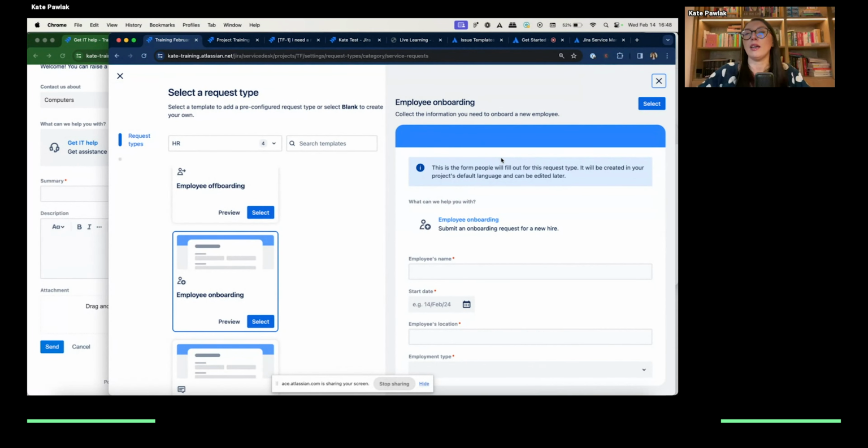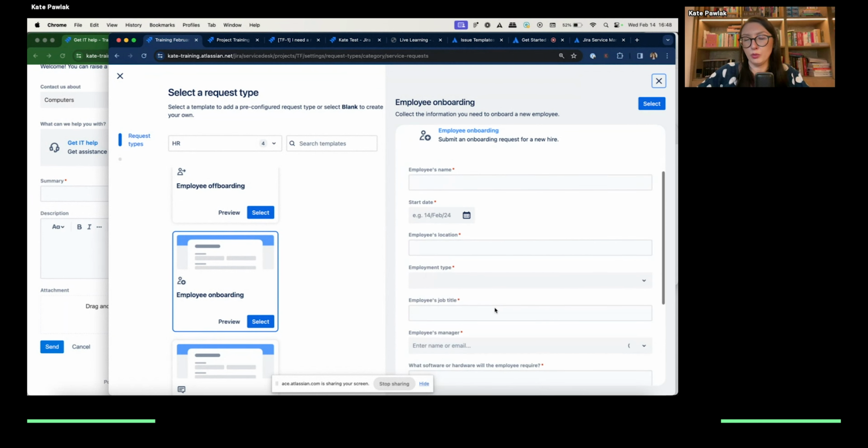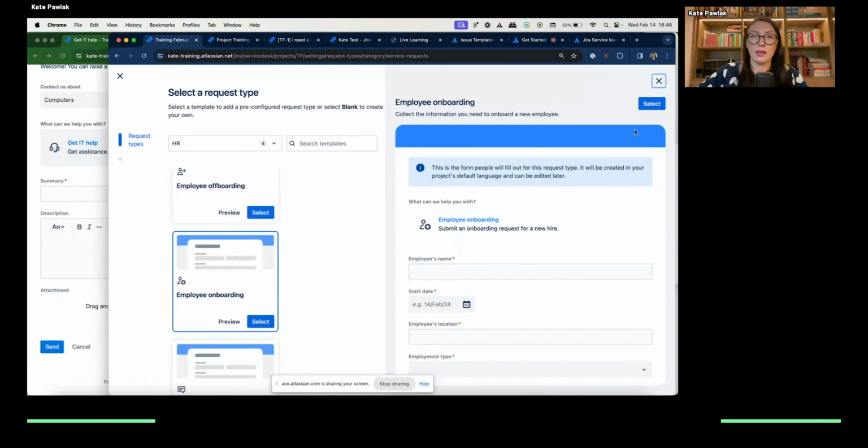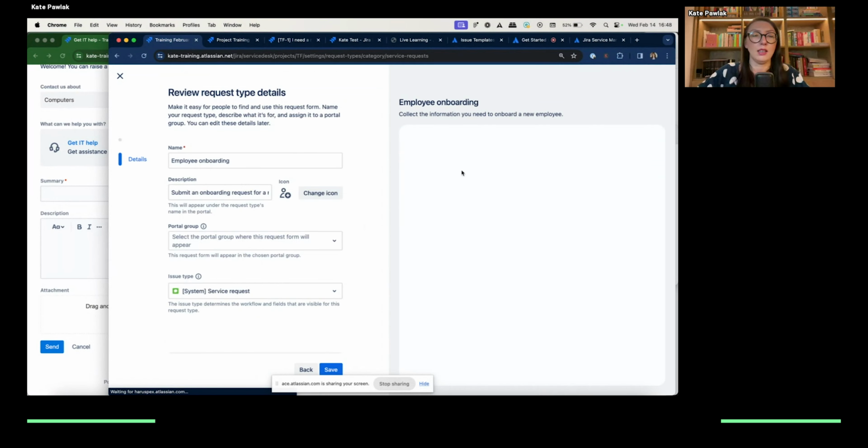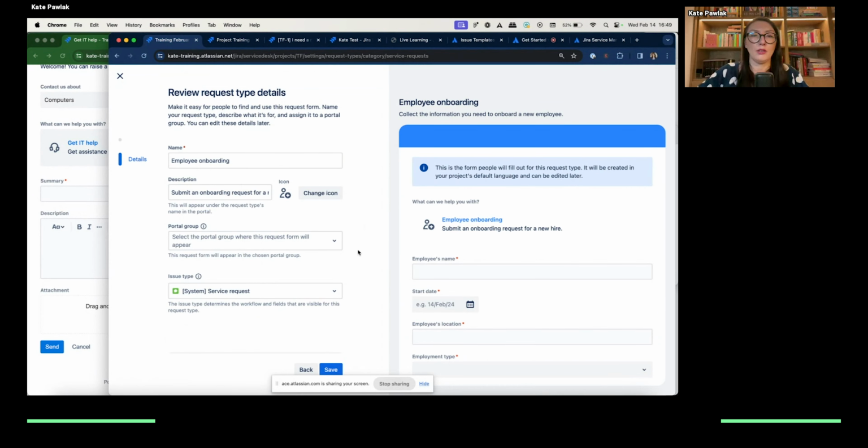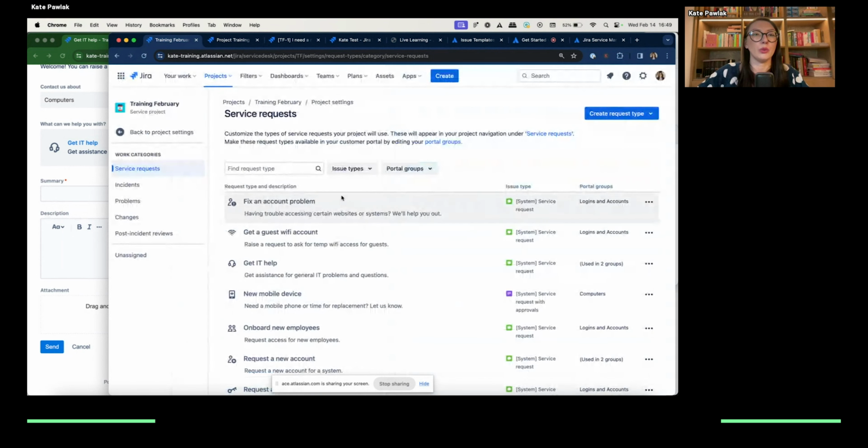When I start from scratch, I have to put in all these fields and configure all these things on my own. But thanks to these templates, I can select one and I have everything here. I also have the option to change the name, description, put in some icon, and define in which portal group this request type is available. So this is what we have in case of request type.